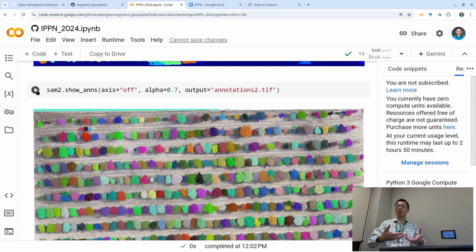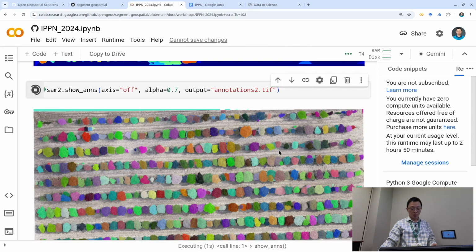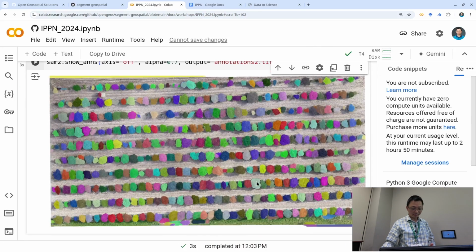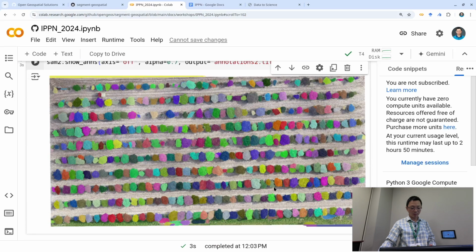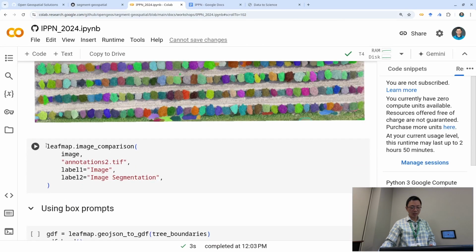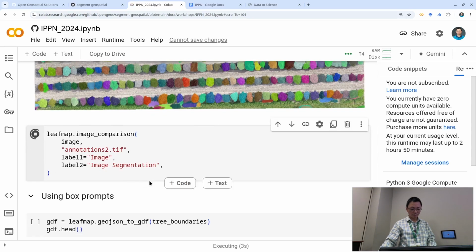And similarly, you can just show the annotation. The annotation basically showing the mask on top of the original imagery. So look at this one. Can you identify any missing trees? Probably there's still some, but it's so much better now, right? So it looks so much better. And again, you can compare the data side by side.